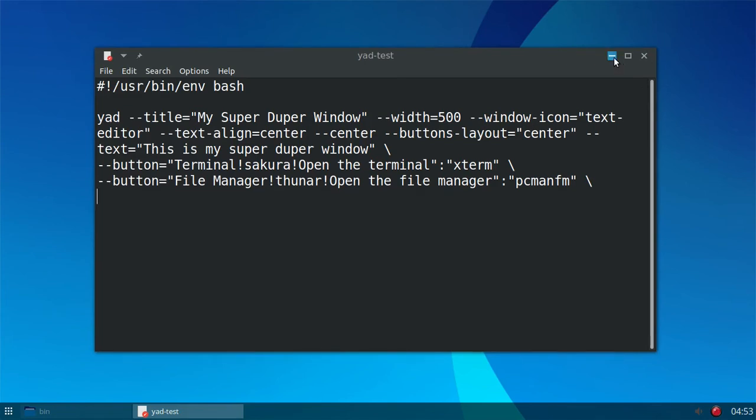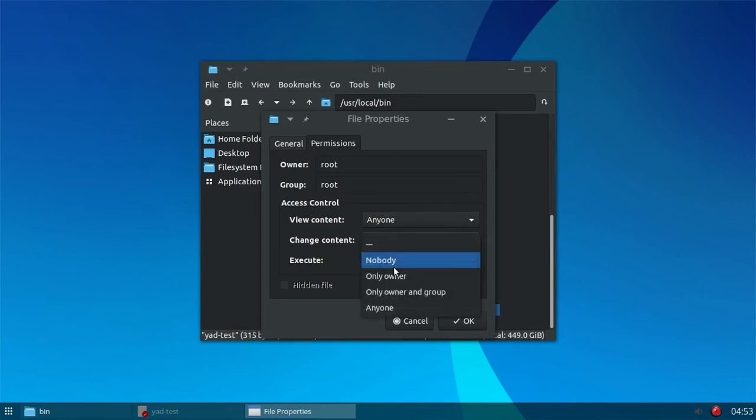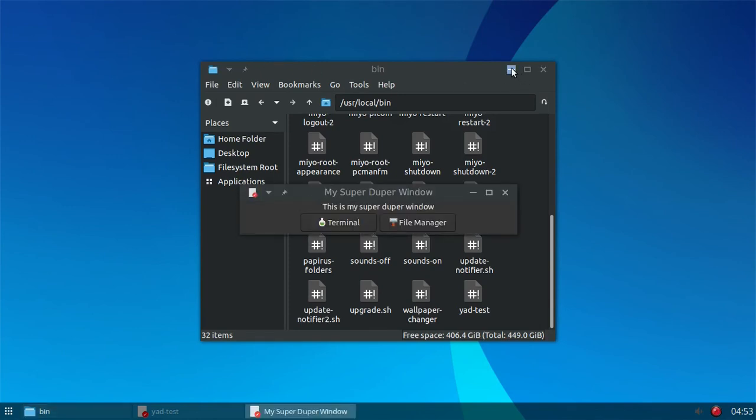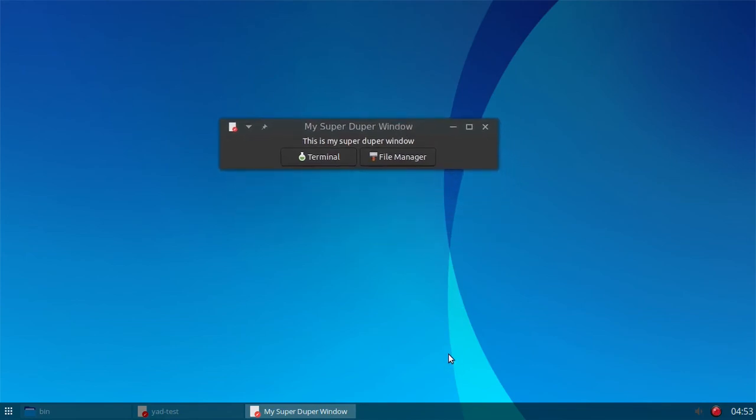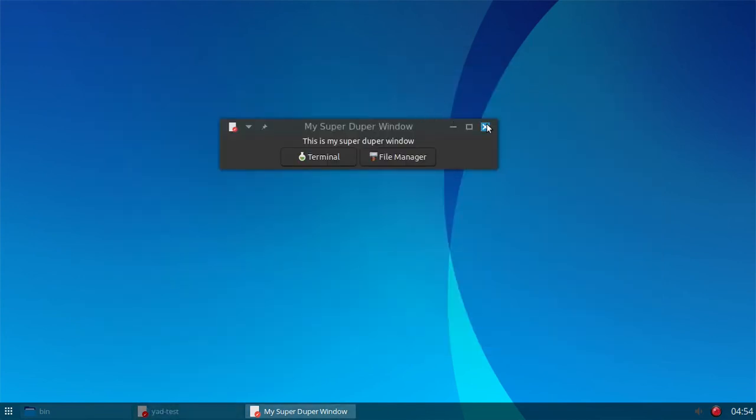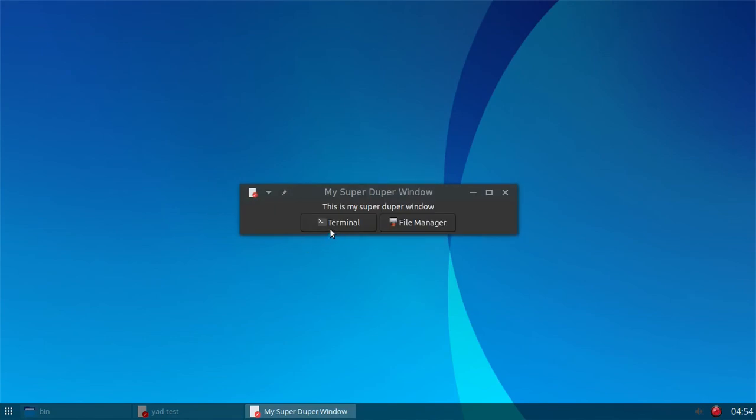Okay. Now let me change the properties so that anyone can open it. Okay. Now let's try that. Let's see if it'll appear up here in the run command. YAD. There it is over there. YAD test. And there it is. This is my super. Oh no, Sakura's not. What happened? Did I do something wrong? Sakura. Well, let's just try terminal. YAD test. There we go. Terminal worked.